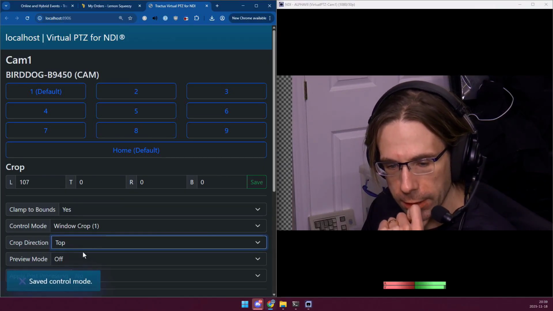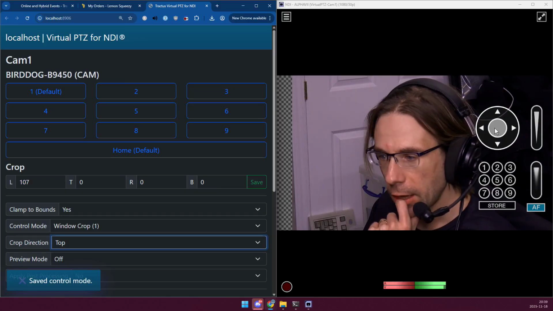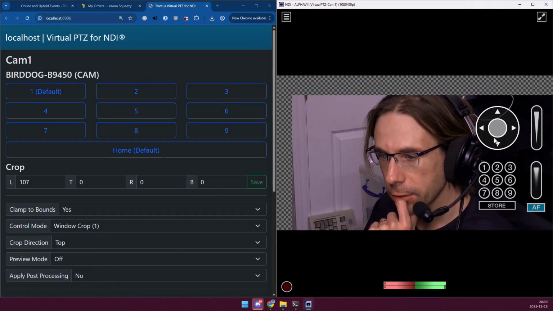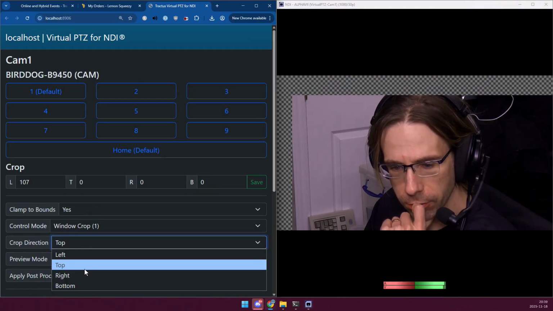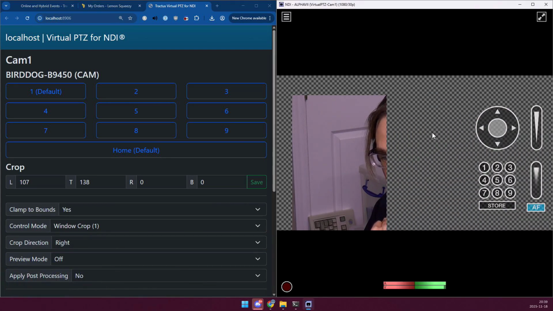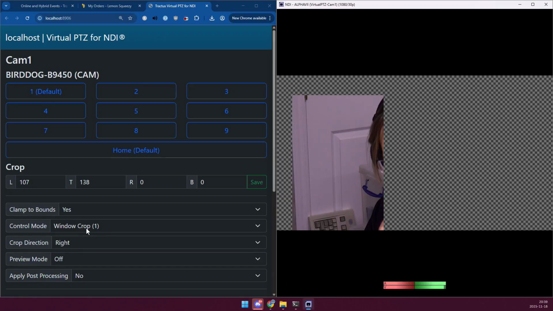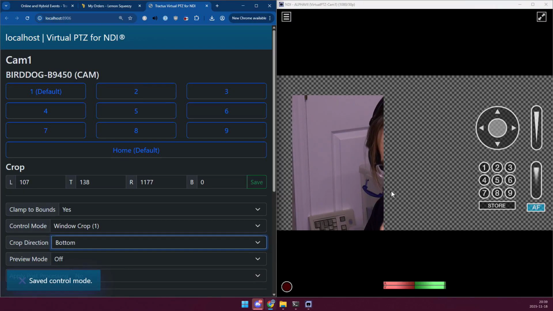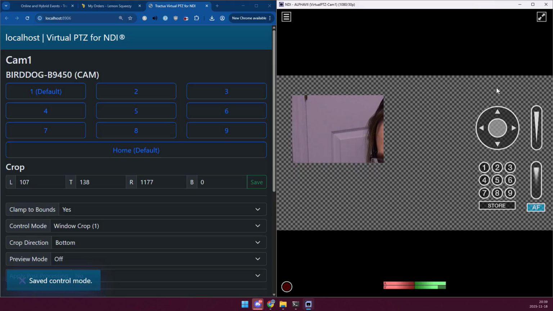All right, so I'm going to set crop direction to be right top. I'm going to bring that down here. I'm going to set crop direction to be right, and I'm going to bring this in here. I'm going to crop this way down. I want like a little box layout. And then we'll do bottom crop, and I'm going to do the same thing. I want just like a little box over here.